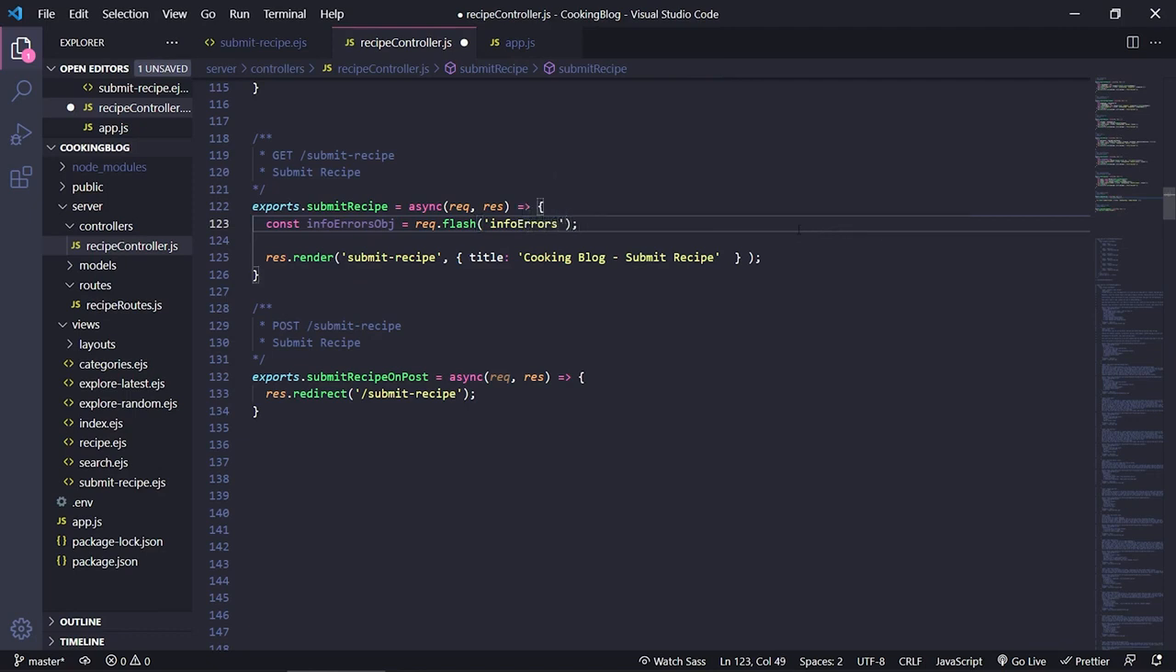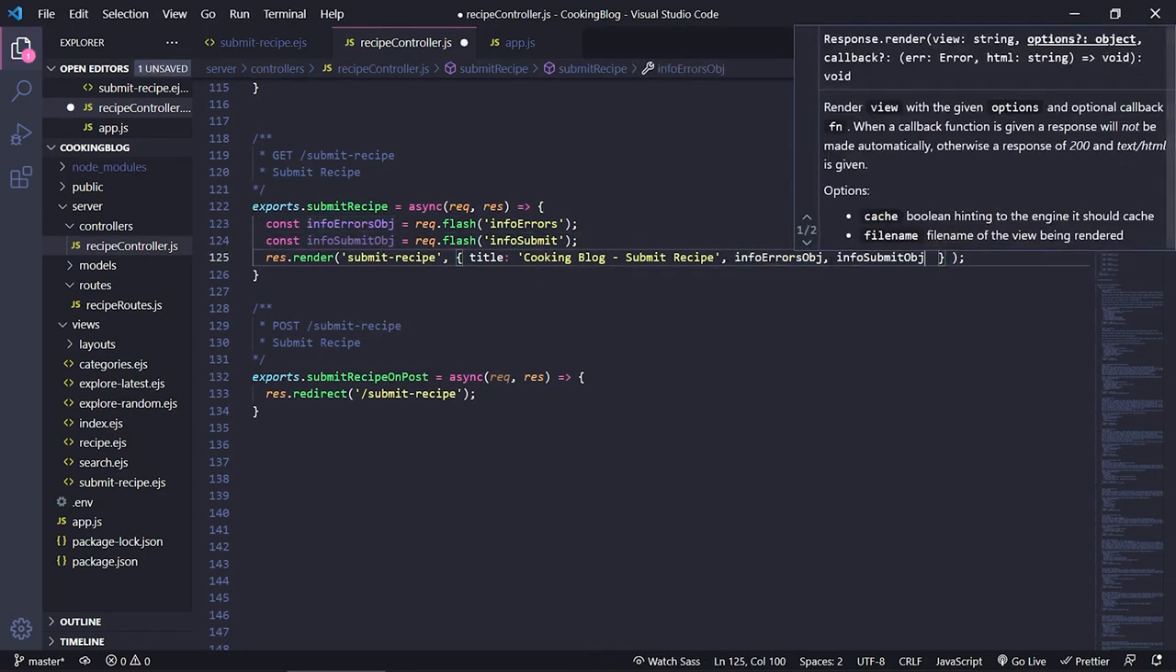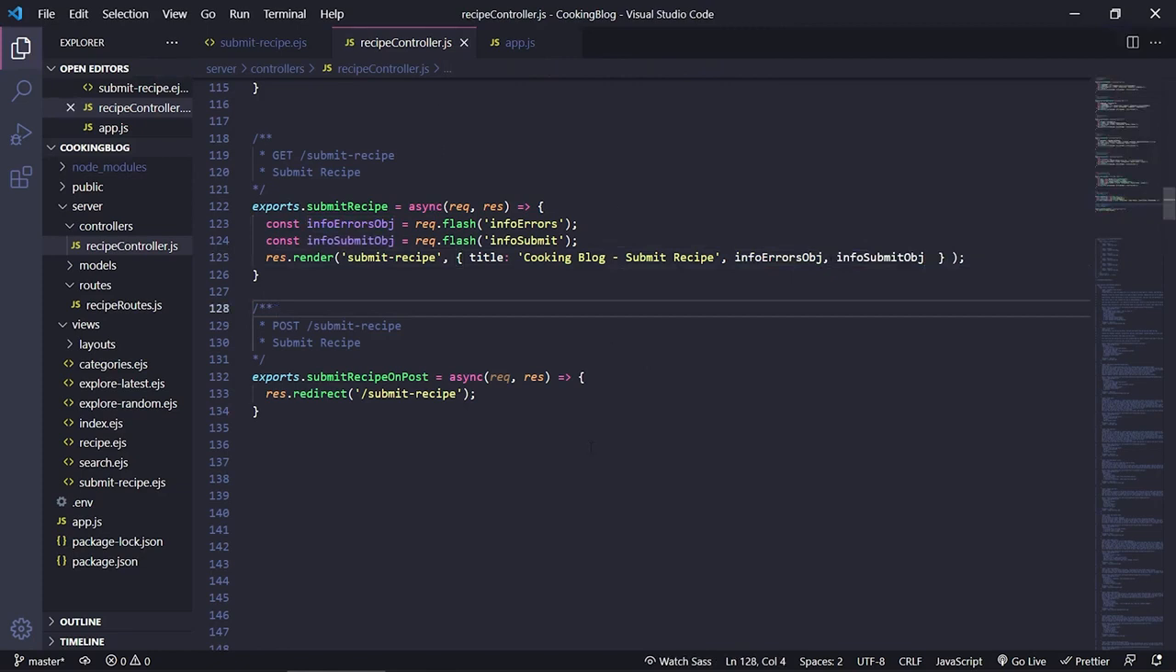So this is going to be for the arrays, but I want one more for the success messages. And this could be info submit object, and this could be req.flash, and then info submit. And in order to be able to pass this to the actual page, we're going to have to just pass them one by one here. So we can do info errors object and info submit object just like so. Now, obviously they are empty at the moment, but what we can do for now is if we submit something, maybe we can try the info submit, the successful message.